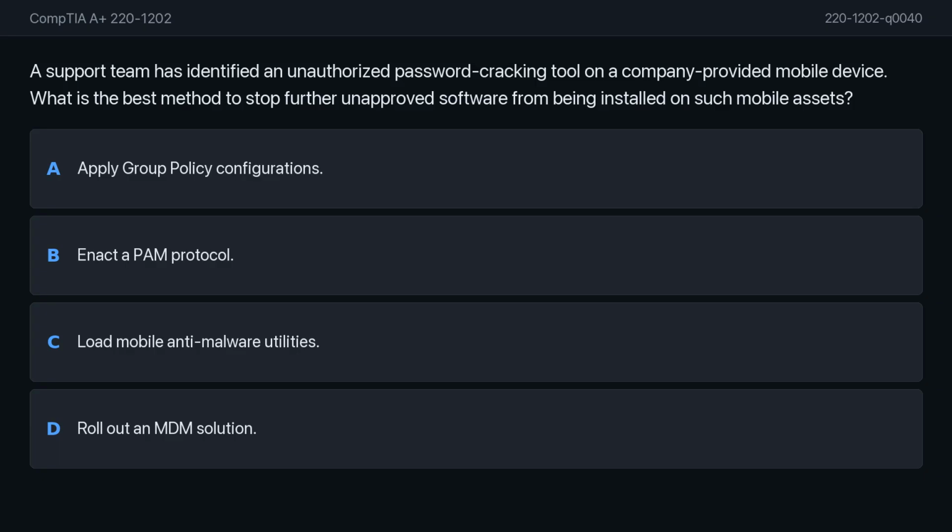Option A, apply group policy configurations. Option B, enact a PAM protocol. Option C, load mobile anti-malware utilities. Option D, roll out an MDM solution.